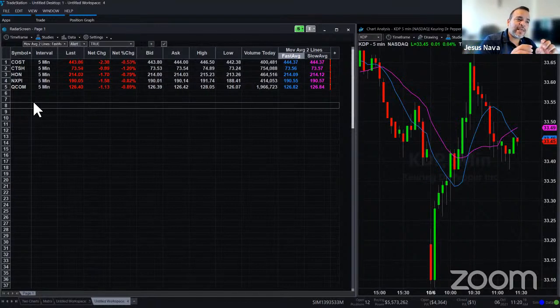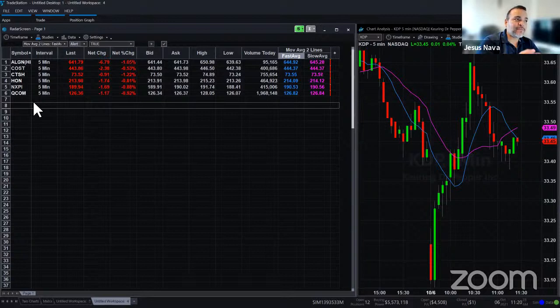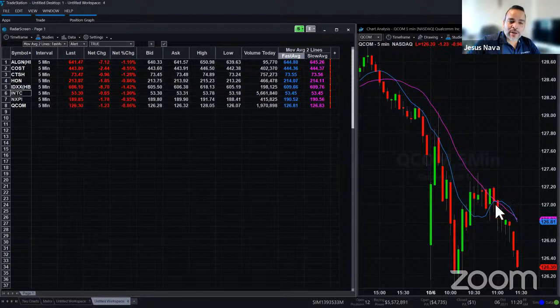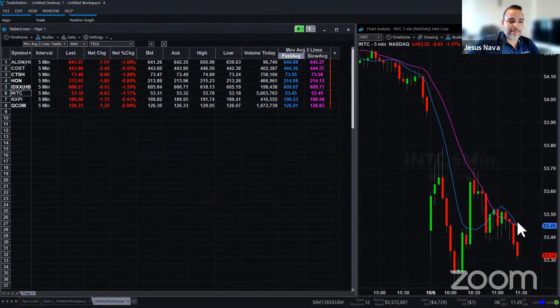So notice that this is a scan that is happening in real time. As new bars are coming in on the 5-minute chart, we get a new set of symbols that are crossing right now, which is pretty valuable. If I click on QCOM, for example, this is one that I hadn't seen before. Notice how there's a cross to the downside. We had a cross a few bars ago, but then it's crossing down again. Intel showed up right here, similar to QCOM. We had a cross to the upside, but then we're crossing down one more time.